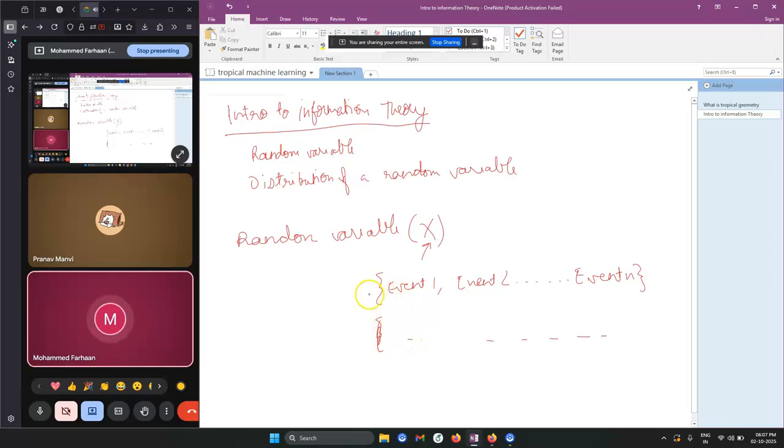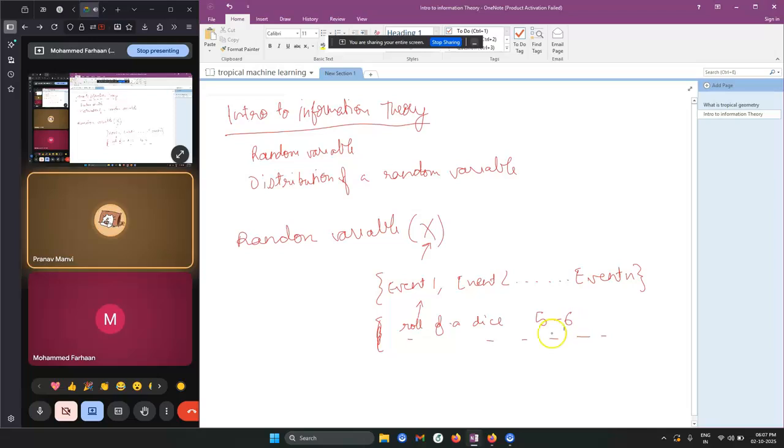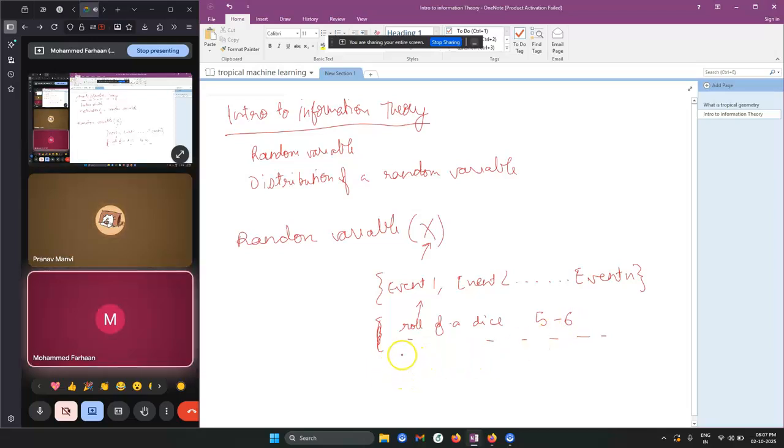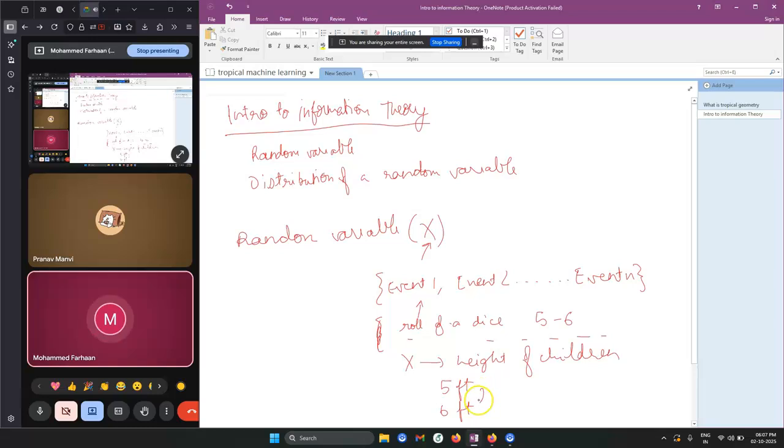So for example, a finite random variable would be something like a roll of dice. You cannot have something that is between 5 and 6. However, if I had a random variable that is talking about the height of children, it's not always the case that I will have 5 feet, 6 feet, and nothing in between. So when you have an infinite range like this, or you have something like an interval, this is called a continuous random variable.